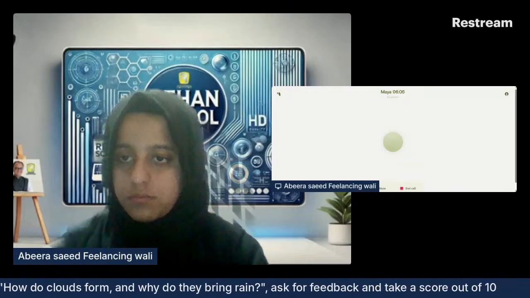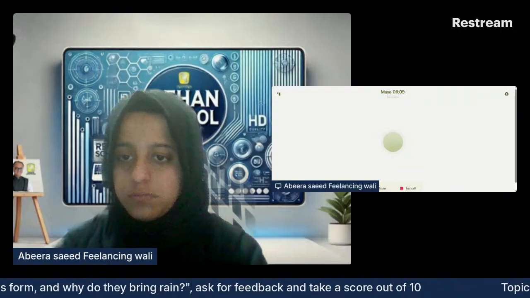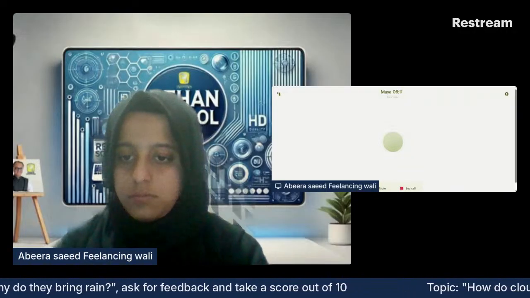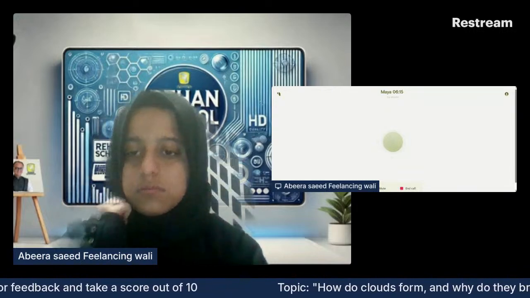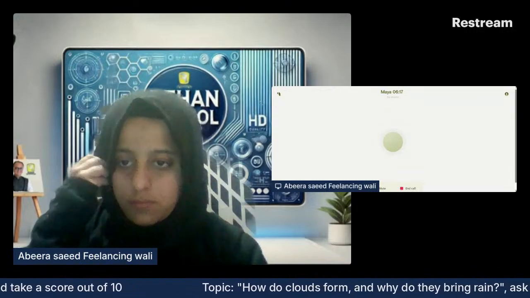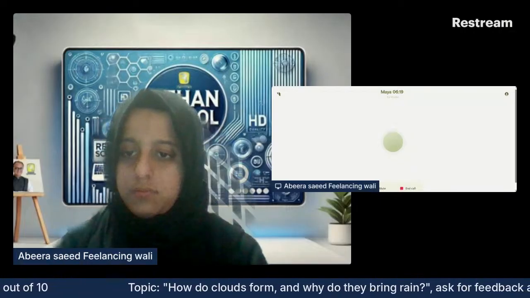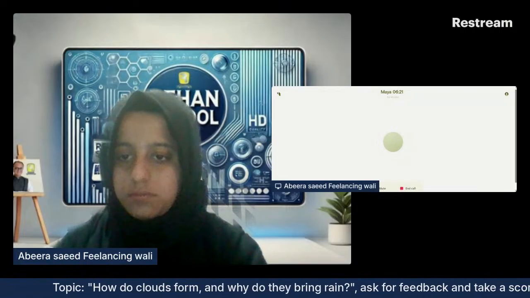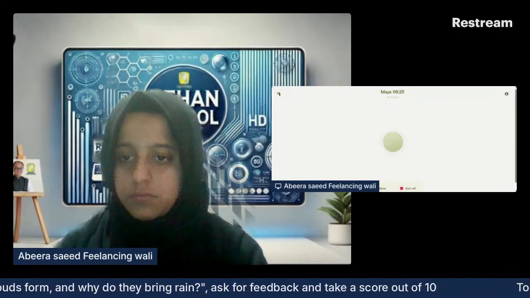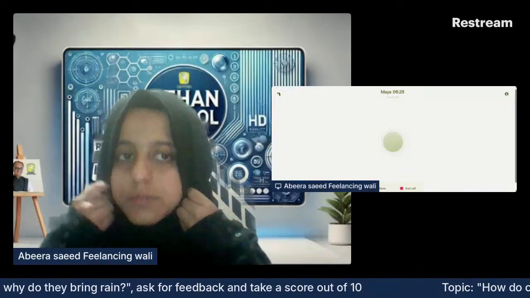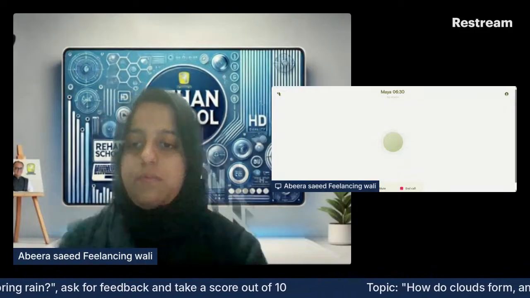Clouds move for a few different reasons. Mostly it's because of the wind, like we talked about earlier. But also, differences in temperature and air pressure can cause clouds to move. Warm air rises and cool air sinks, and that creates movement in the atmosphere that pushes clouds around. It's all part of the big weather system. Is that a satisfying answer for your last question?